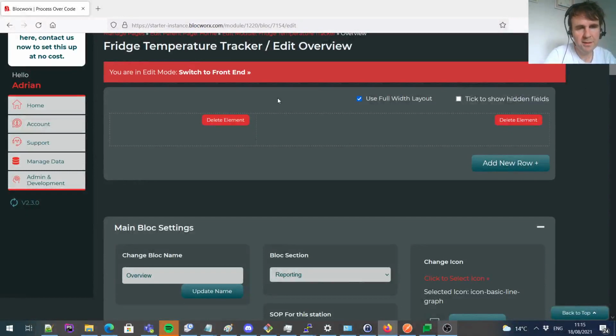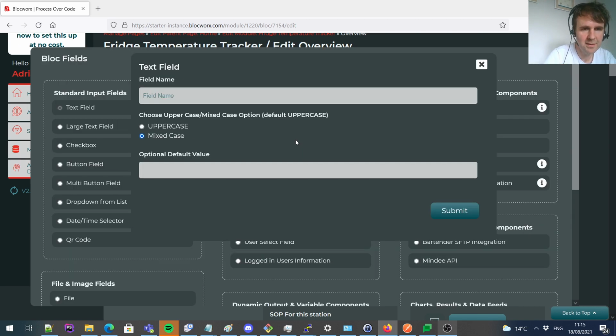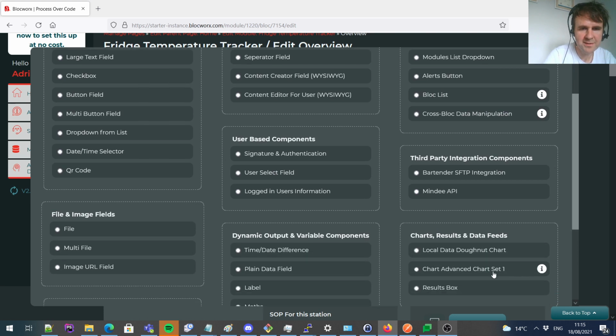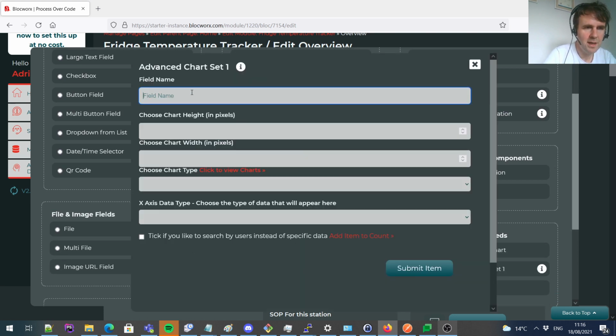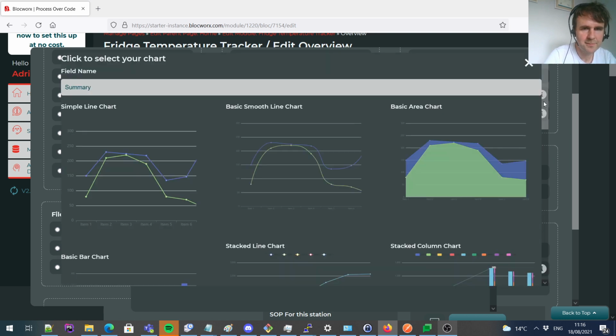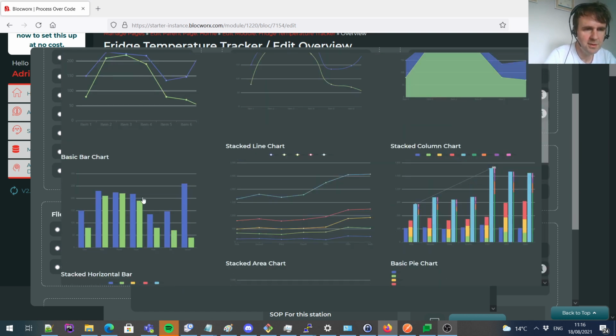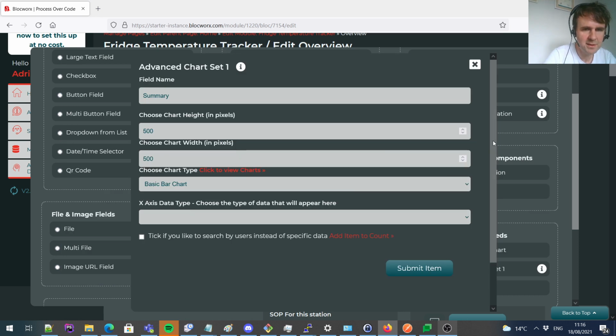So firstly, we'll build a chart field in here, which will give us a chart of what temperatures are okay and not okay. So we'll go to a field called Advanced Chart Set 1, and we'll just say Summary is the field name. Chart height 500, chart width 500 we'll say. And now we'll choose our chart, something basic just for this demo, basic bar chart.